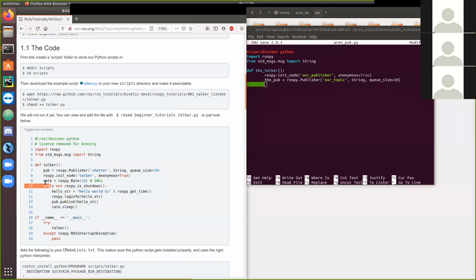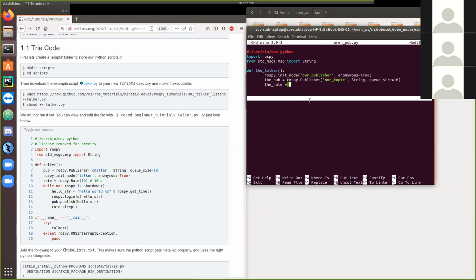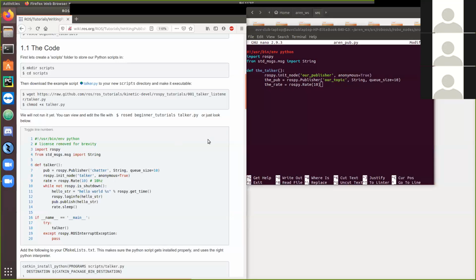Yeah, so the next line right here is rate. I'm gonna name mine the_rate again, just to show you guys you can name it whatever you want. So we have the_rate equal to rospy.Rate. And then in here, you say how many times you want your code to loop. So let's say I want my code to loop 10 times in 1 second. I put a 10 in here. So you can see 10 Hz, 10 hertz, means this code is going to loop 10 times in 1 second.